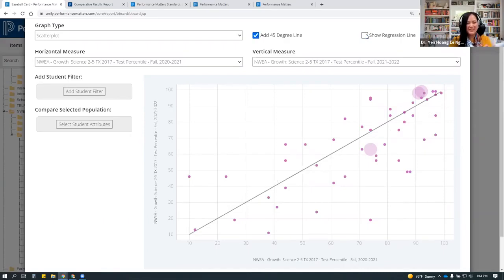So this one's a bit hard to see because the lines are so close. But what I have now up is the 45 degrees line, right? This is expectation. If you get a 40, you'll get a 40 again. If you get a 90, you'll get a 90 again, right? This is the line of expectation. And then the linear regression shows you how these students performed on that second test.